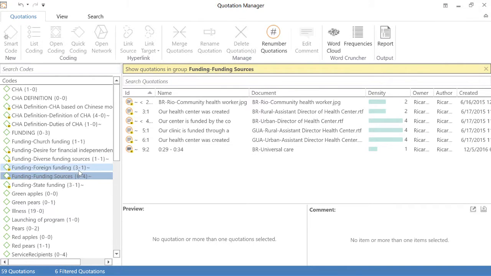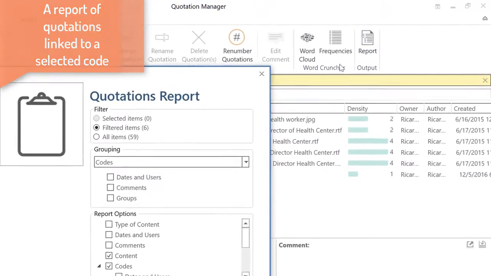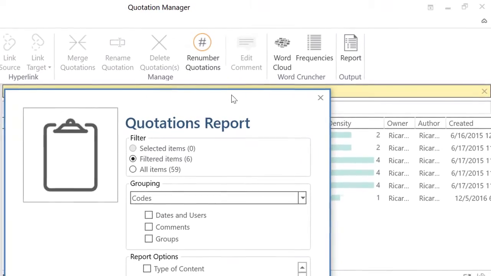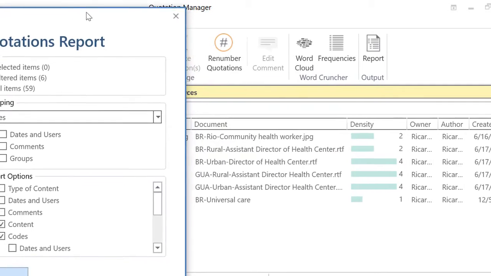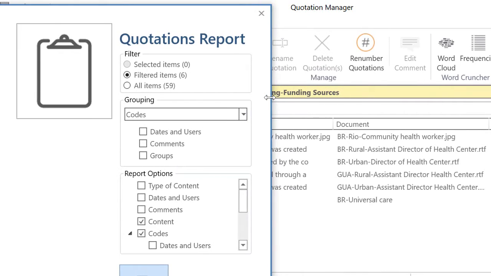So let's suppose that I want to create an output of everything said in regards to funding sources. That is what I want to output, a report of everything said in relation to funding sources. After selecting that code on the left side, I go to report. And now I have to create the report. So I have to populate it. I will select filter items because that is what I want. I want the 6 quotations that have been coded with funding sources.